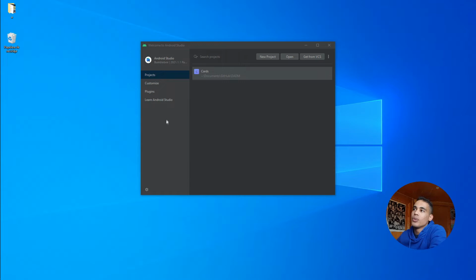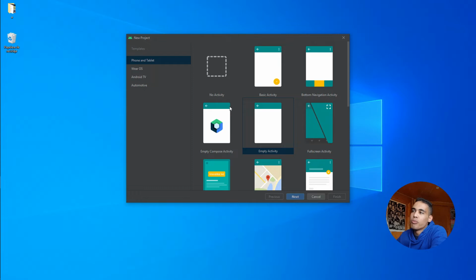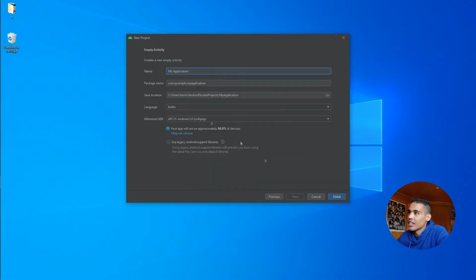First of all, you have to download Android Studio in its latest version, and you will be on a screen that will look something like this. Not exactly like this, but something like this. What you have to do is press new project. Now that you pressed new project, the next thing is to create an empty activity. So we click here, we click on next, and now we have to give it a name.